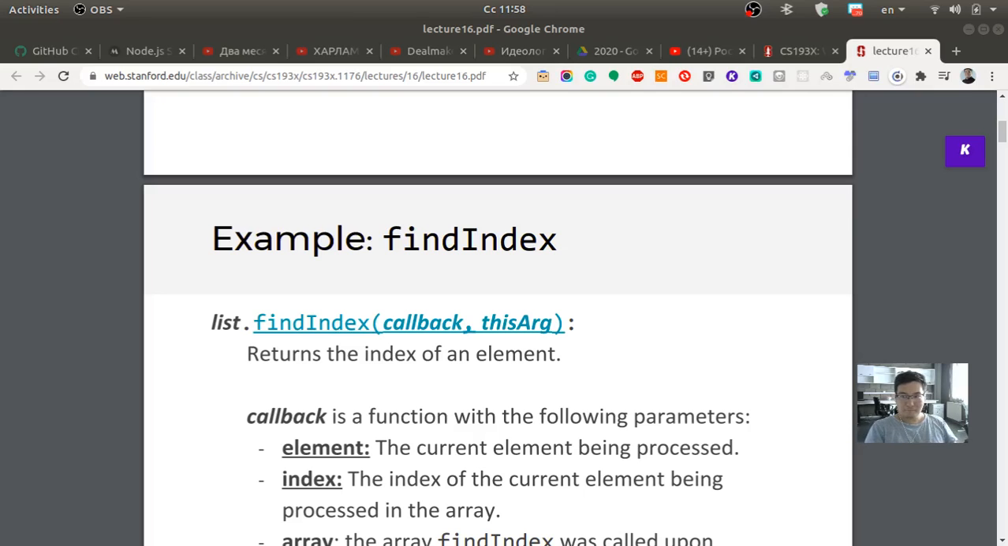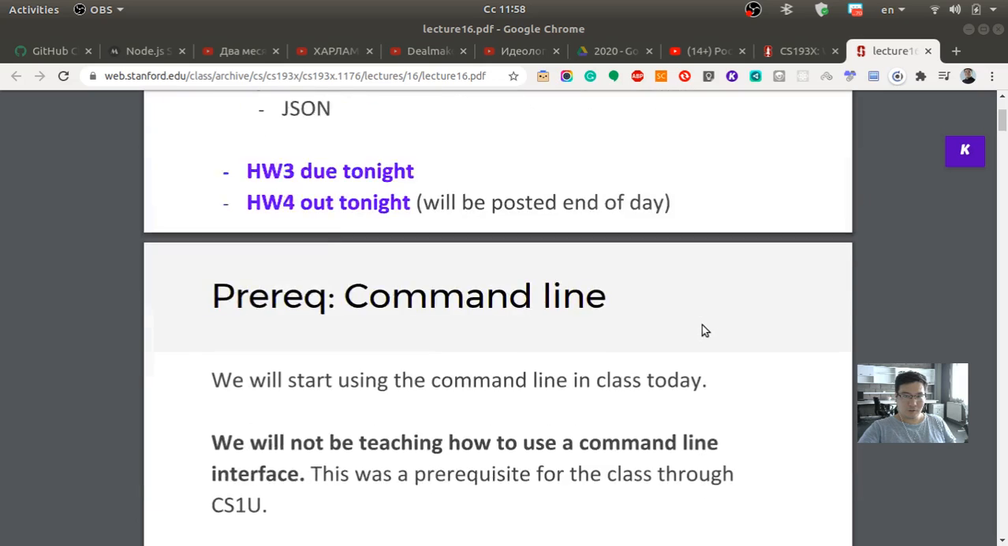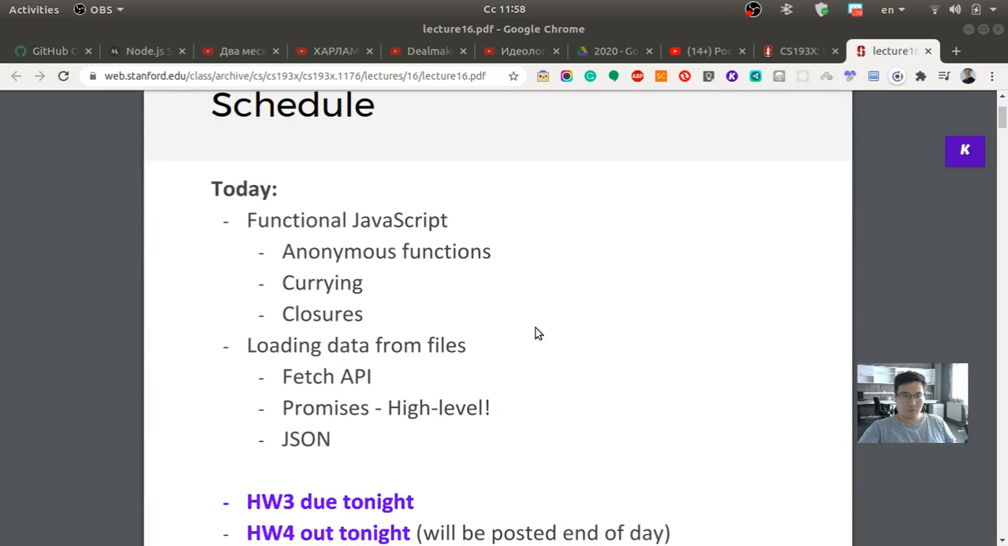Okay, guys, so we start today's lecture, and today we will learn about functional JavaScript, anonymous functions, currying, closures. This is general information about these kinds of things, and the fetch API, how we use fetch. This is very interesting.